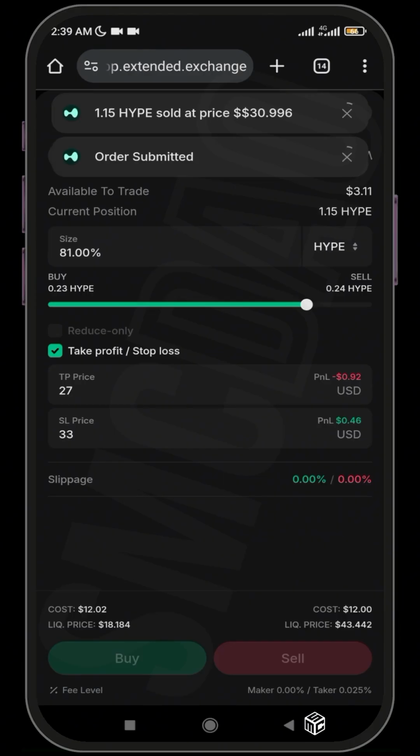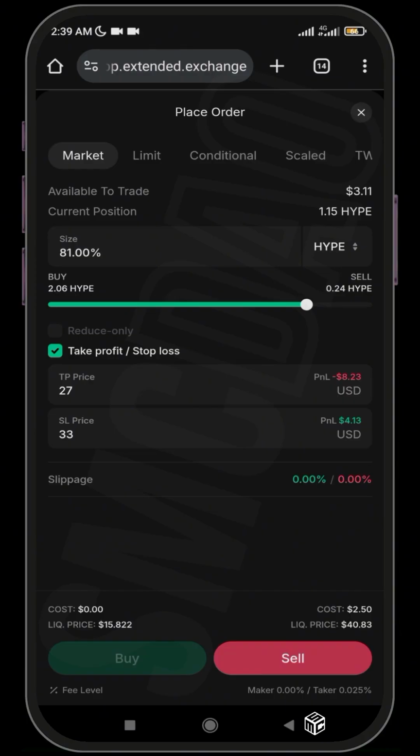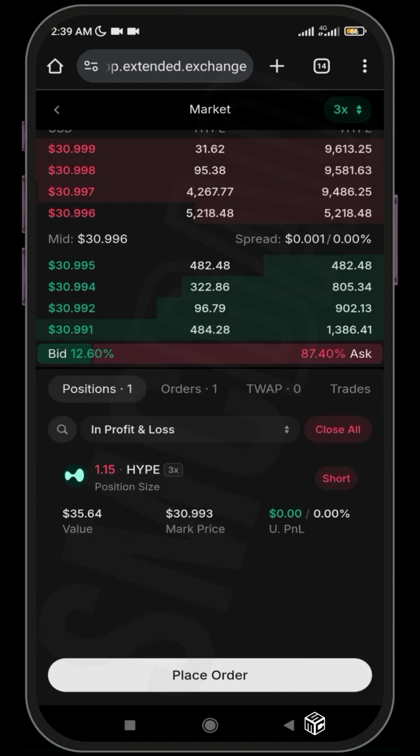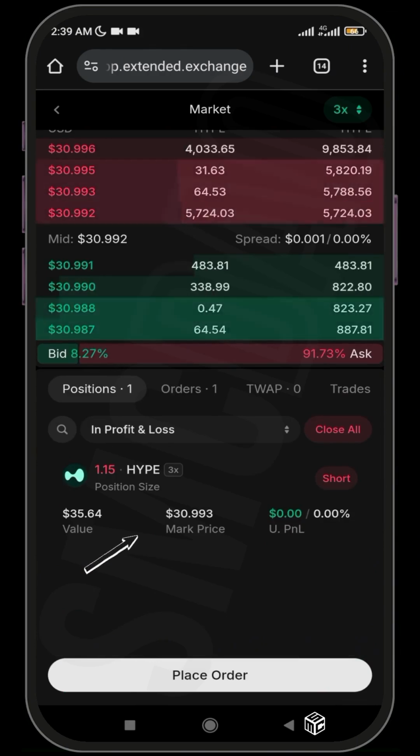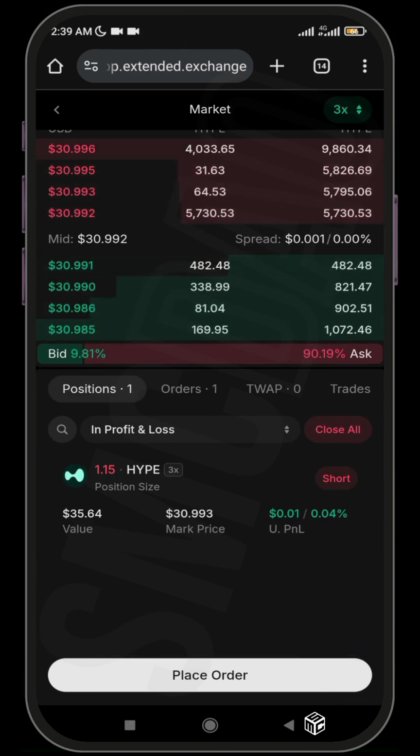So we have successfully opened a short position on HYPE. Let's go back. Scroll up to see your position details, which contain your position size, the mark price, your profits, and your losses.